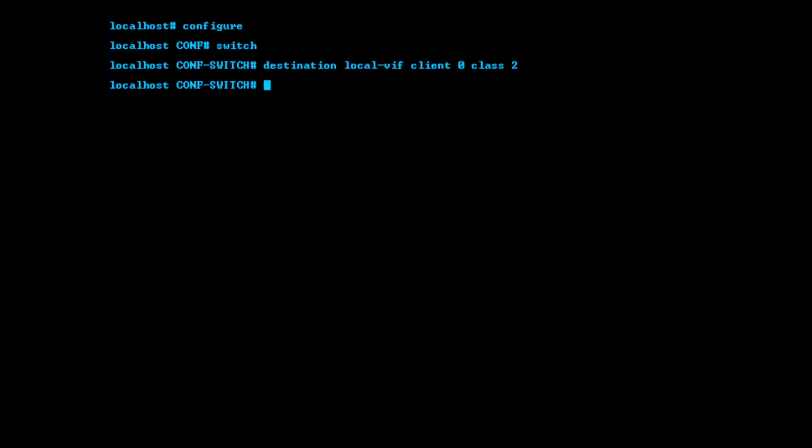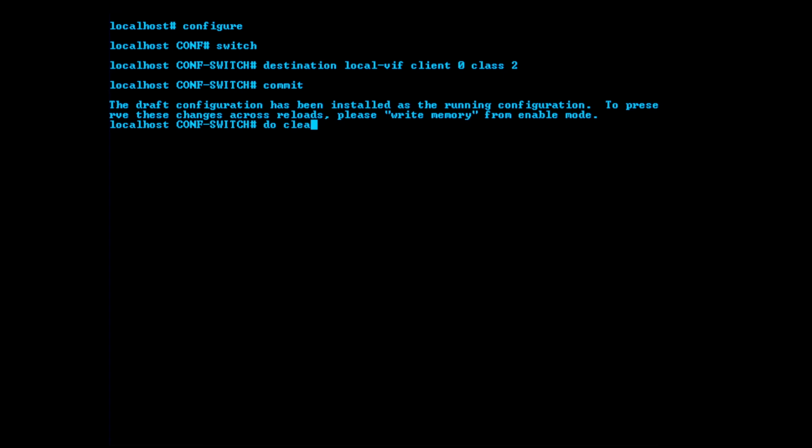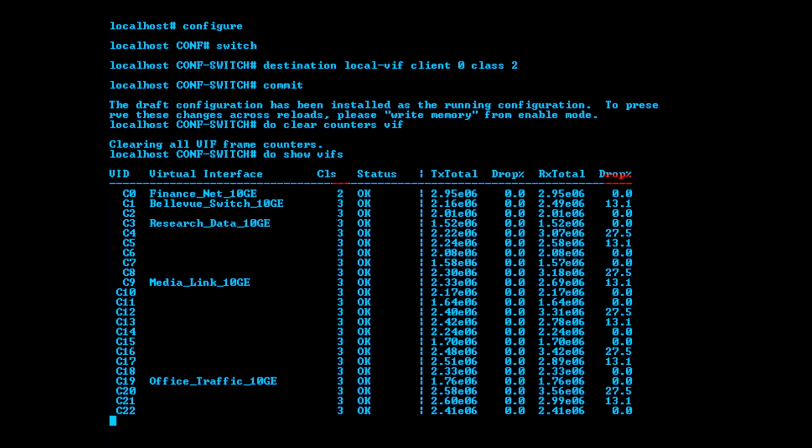Next, we will adjust the classification of the first 2 clients. In the current state of the system, all 24 virtual interfaces, or VIFs, are assigned the same class, which is class 3. We will increase the priority of VIF 0 and 1 by decreasing the class number to 2, but just for these 2 interfaces to demonstrate this capability. So we've assigned a class 2 to virtual interface 0. In doing so, we've upped its priority, and you can see here that virtual interface 0 is no longer dropping packets.